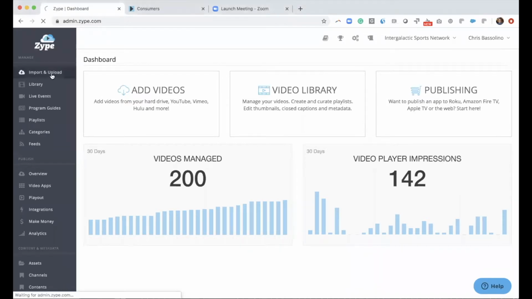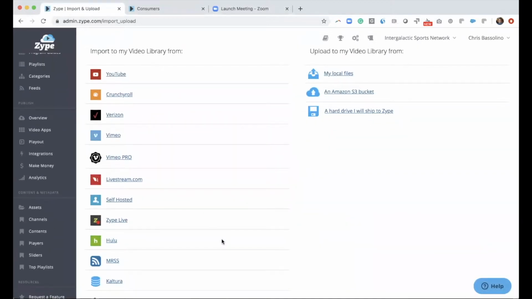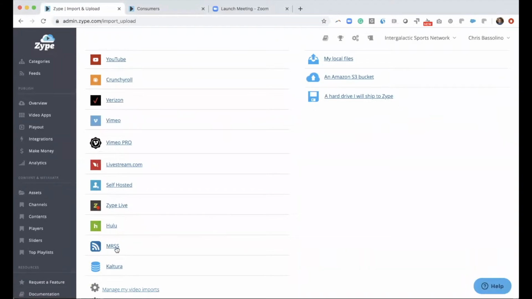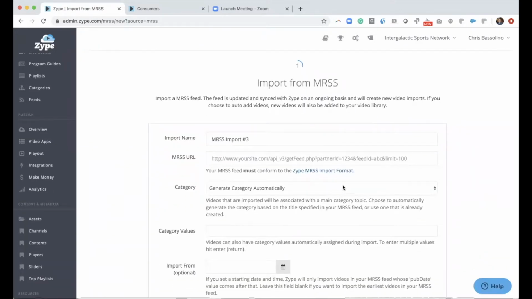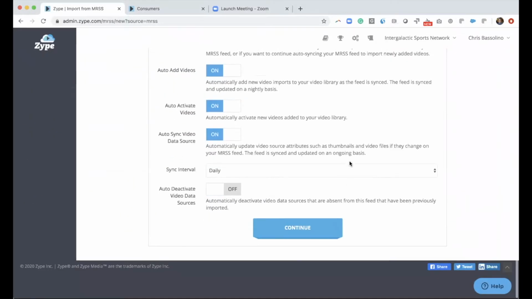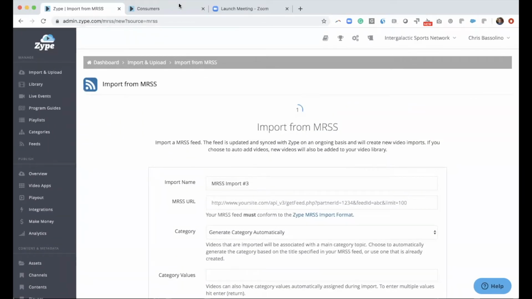So everything really starts with being able to import or upload content directly to the platform. Primarily, I would say there's three most popular ways to do that. One being MRSS feed ingestion. So we can bring in one or multiple feeds. We could automatically generate content categories based on the metadata in that feed structure. And then we can sync that feed either daily, hourly, or on demand. And we can pull in all the metadata. We can pull in that content and encode it.